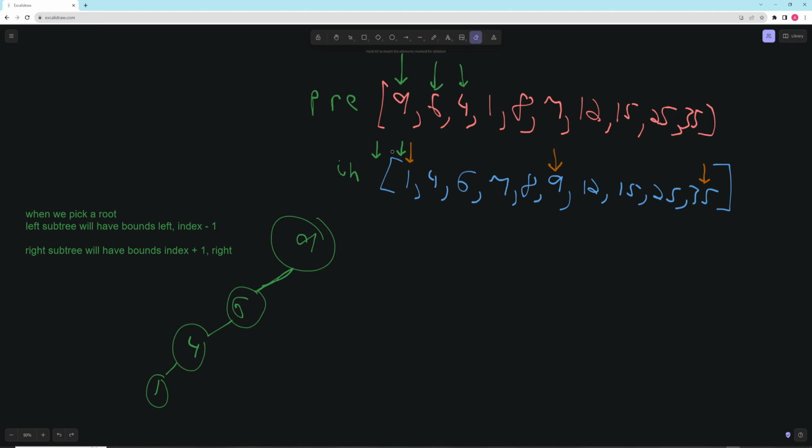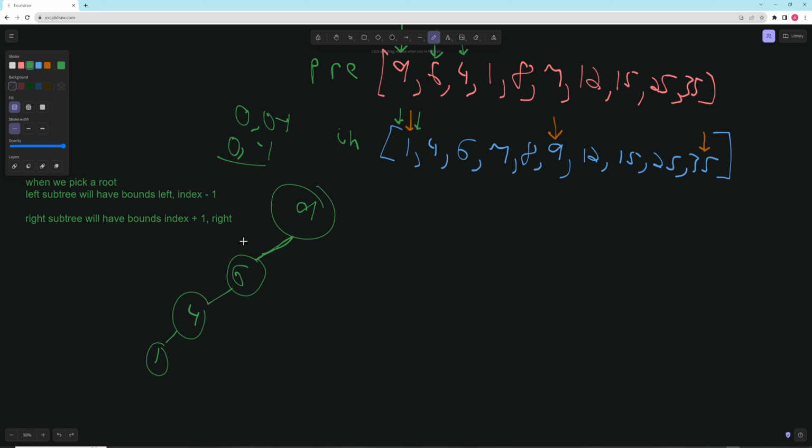Okay, I keep screwing that up. So if the left and the right are 0, if we take a look, the left subtree will have bounds left and index minus 1, so it'll be 0 and then 0 minus 1, which will be 0 and -1. Obviously you can't have that, because your left has to be smaller than your right. So when we go left here, our left is bigger than our right, so this is going to be null.